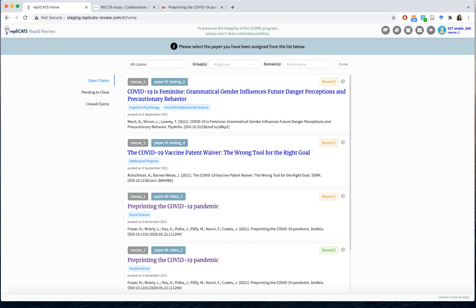Finally, and this is important, the repliCATS platform has been optimized for Google Chrome, so we strongly recommend you use Chrome to work through your papers.